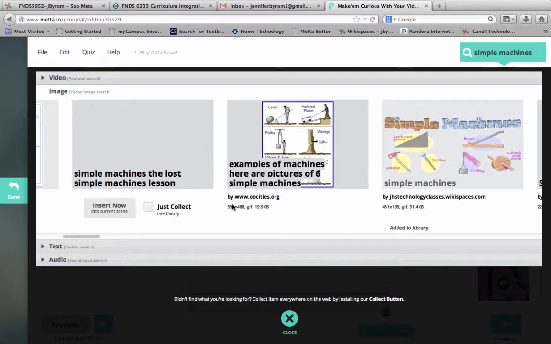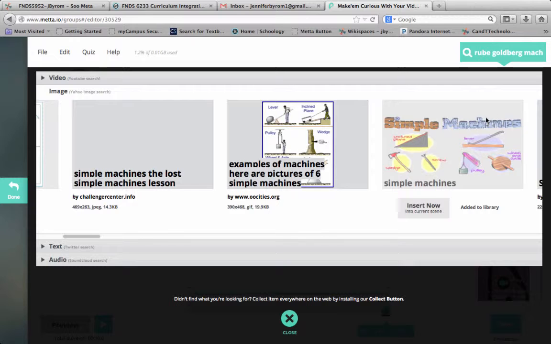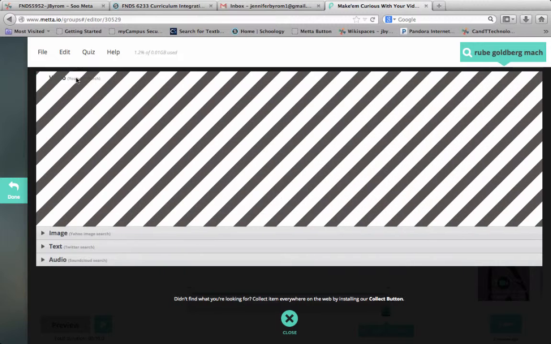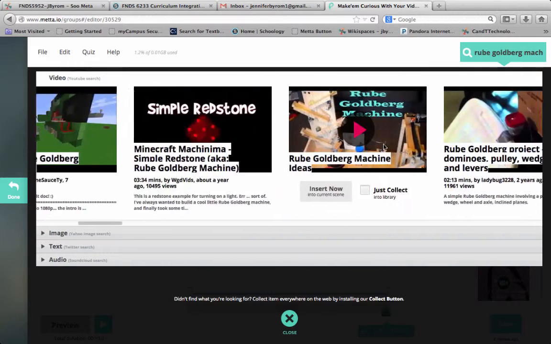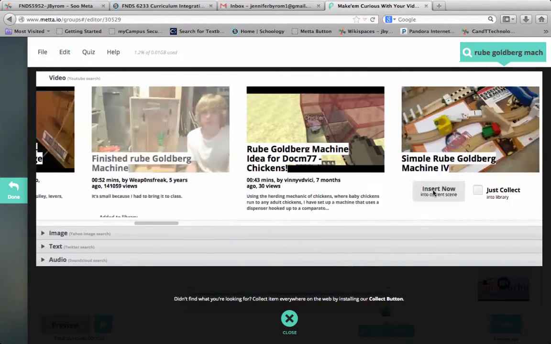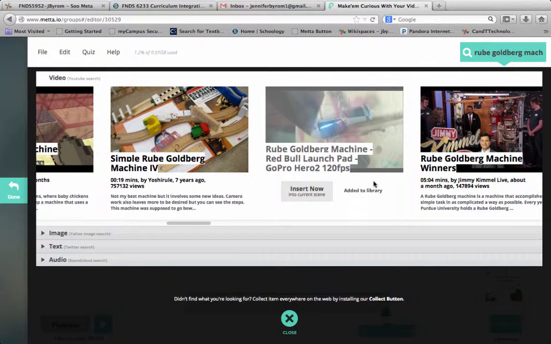Okay, now let's go up here and choose Rube Goldberg. And it will already come up with some ideas. So I'm going to choose Rube Goldberg Machine Ideas and hit enter. I'm going to go back up to video because I already know what's going to happen here. And let me see. I'll go ahead and pick him. I'm just random, just so you understand. Now let's just say I'm done, and I'm just going to hit close.